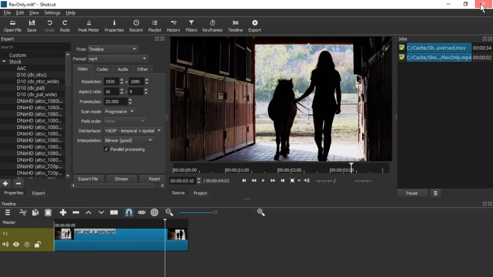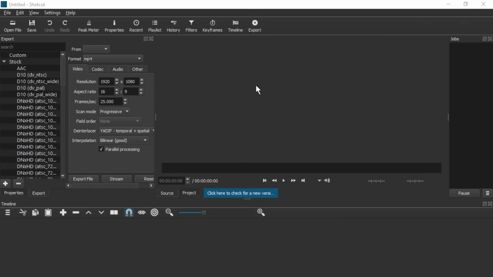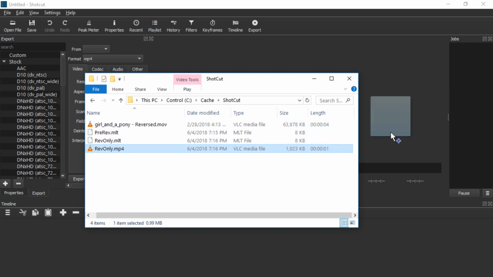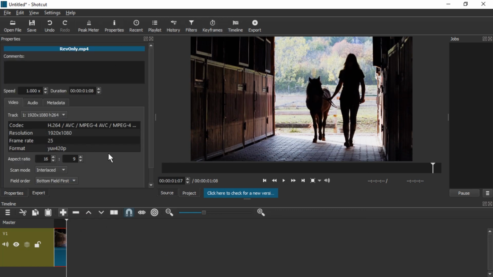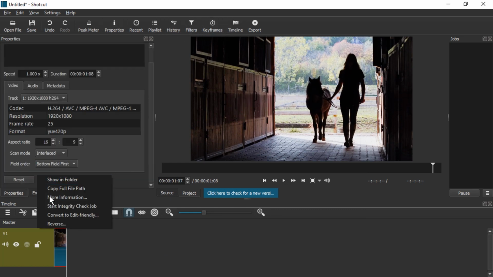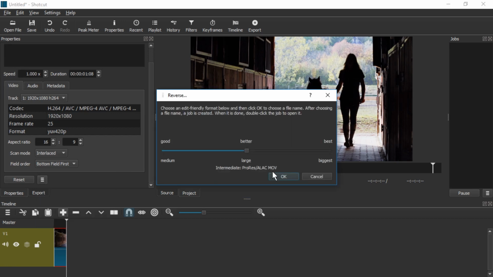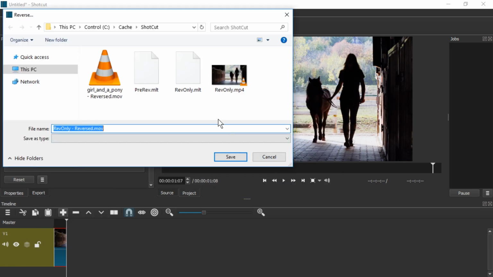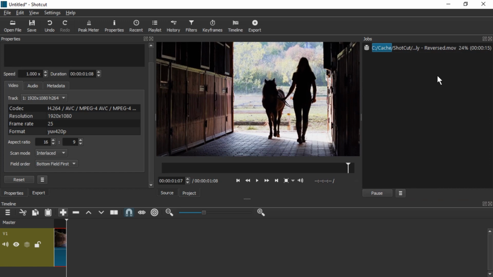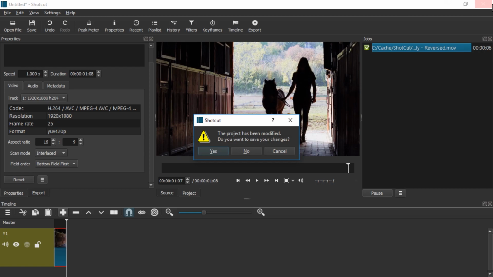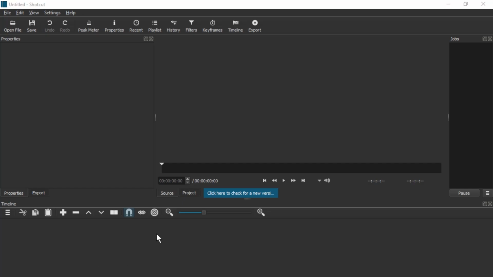So now let's just close Shotcut and start it again. We're going to drag the Rev Only video in here, drag it to the timeline. Now we're going to do the whole thing again. We're going to go to Properties, click this and pick Reverse. And again, press OK and press Save. Now this will reverse only the part that we want reversed. All right, we're done. So let's close Shotcut again and restart it.